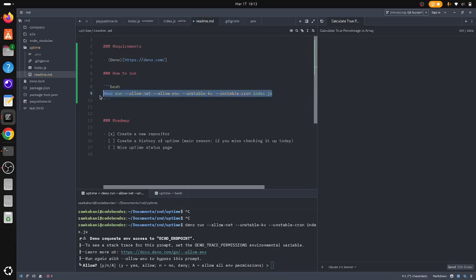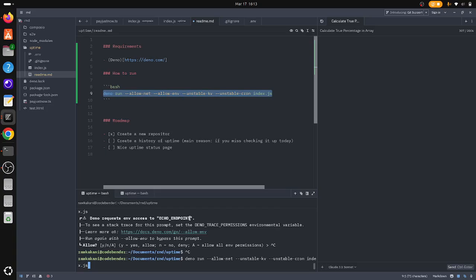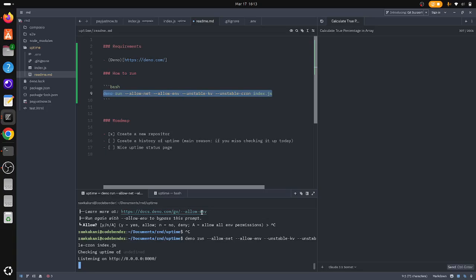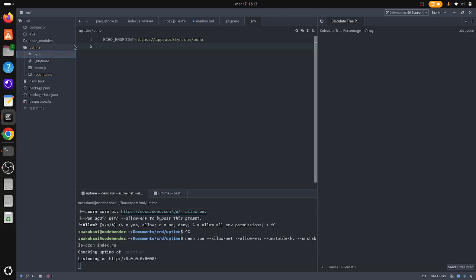Great. Also a very informative IDE. Let's not get that wrong. So what else is missing? Yep, that was all you needed. The fact that it's not checking the correct uptime is questionable. Very questionable. It's an echo endpoint though. Yeah.